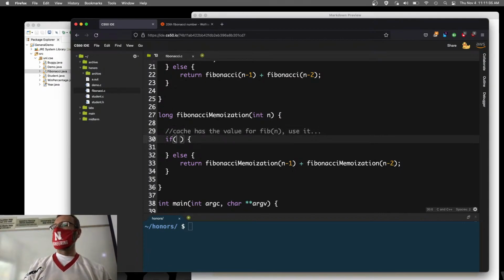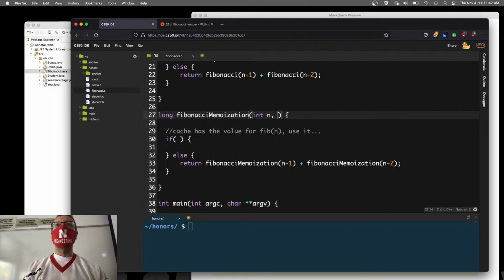And I need a cache, first of all. So you said that let's go ahead and use an array. All right. And I'm going to call it cache. What kind of value should we hold in this array? We could do integers, but yeah, we want longs here because we want big Fibonacci numbers, right? So long cache. That is my array.